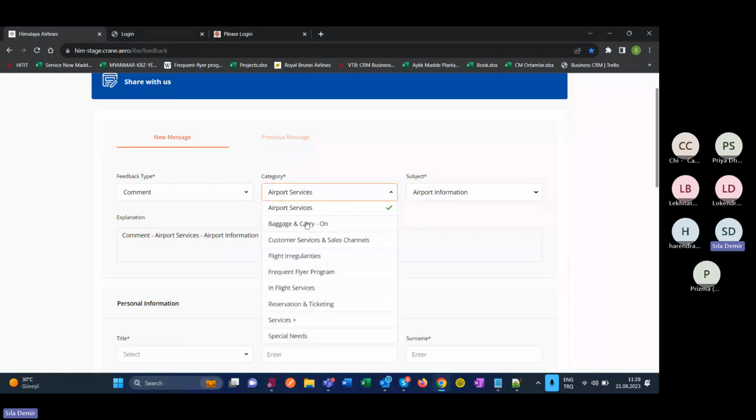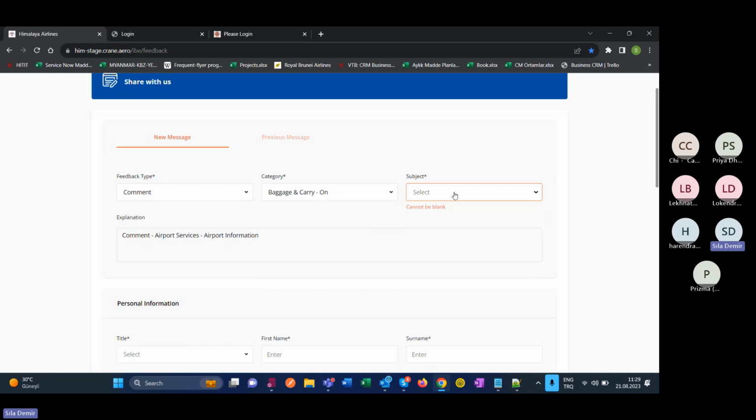For example, let's select our category. I can select baggage and carry-on, and I can select the subject as lost baggage and damaged baggage. And if you notice, once I select the feedback type, category, and subject, this explanation area is updated. You can think of this explanation area as an FAQ, I mean, frequently asked questions, and you can give some useful information to your customers.